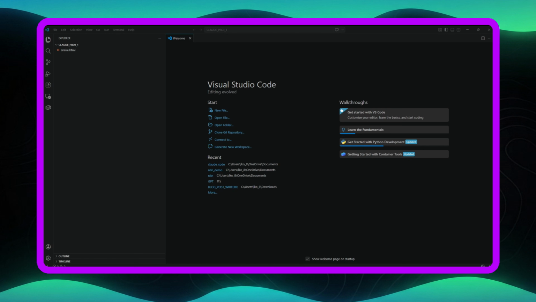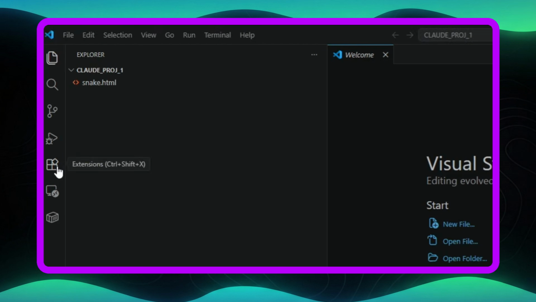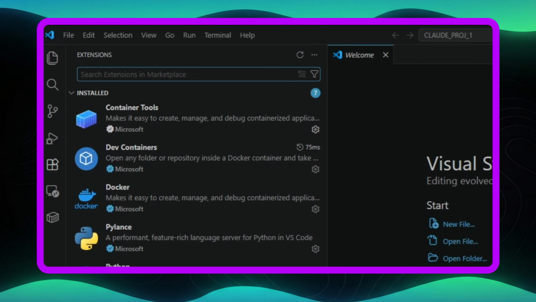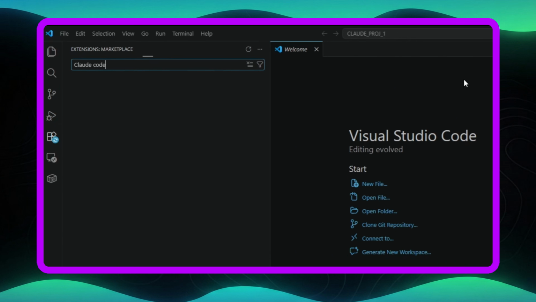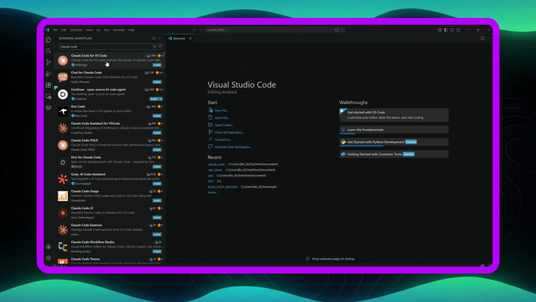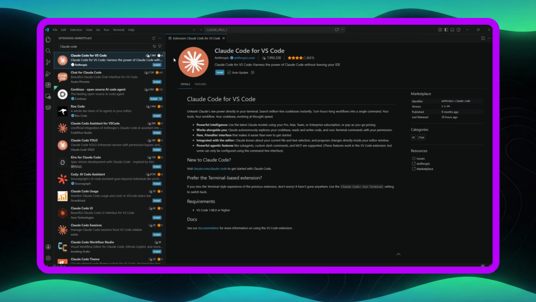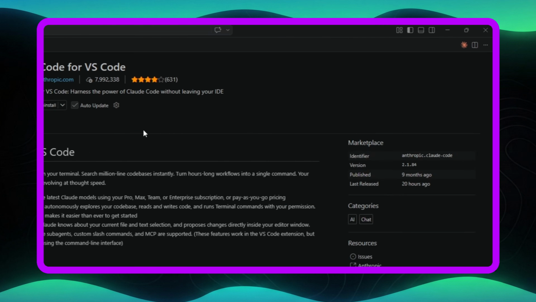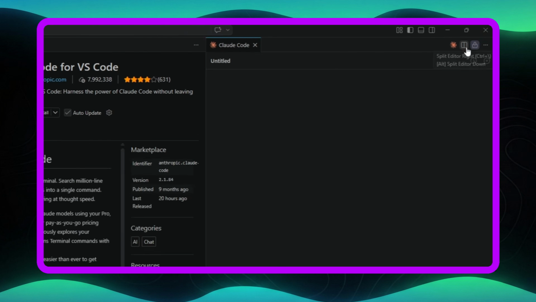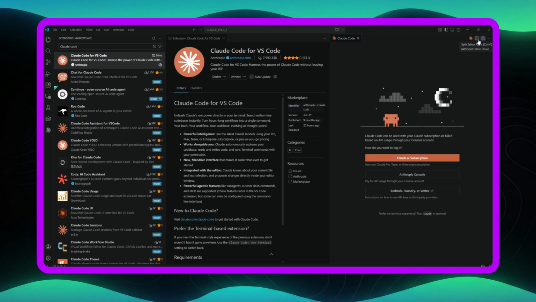First, open VS Code and click on the extensions icon on the left sidebar. In the Marketplace search bar, type Claude Code. Look for the official extension by Anthropic, click it and hit install. Once installed, click on the Claude icon that appears in the top right corner of your window.